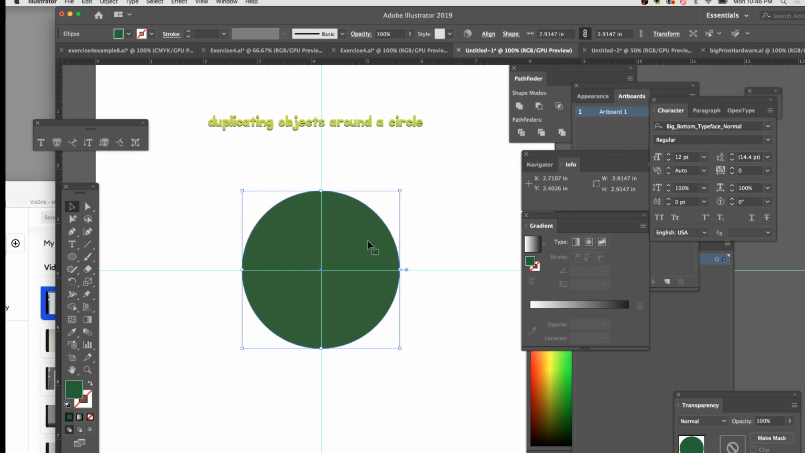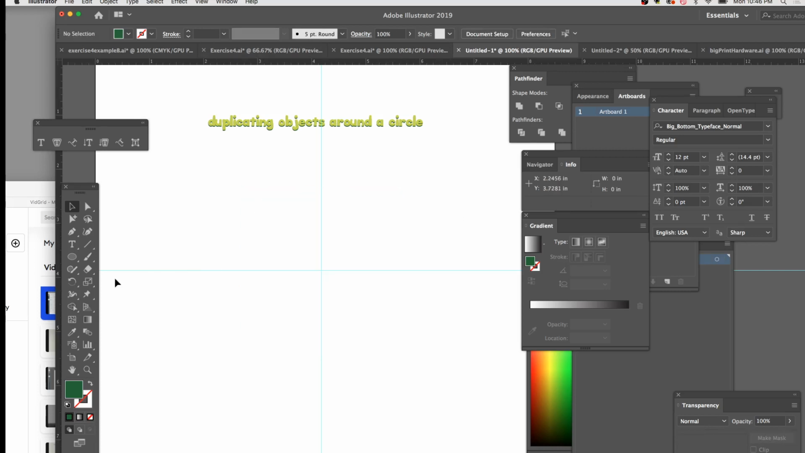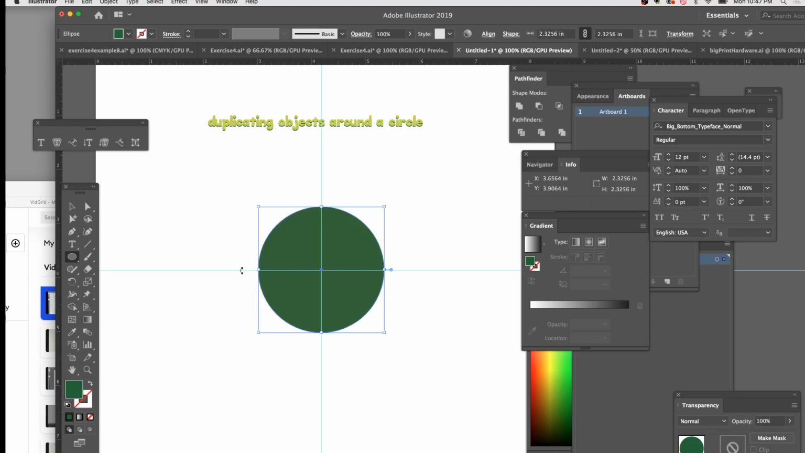I'm starting with this circle, and this was created using the guides here that come to a point. I'm getting my circle tool and holding down the option and shift key, and so it allows it to come from the center and become a circle proportionately.